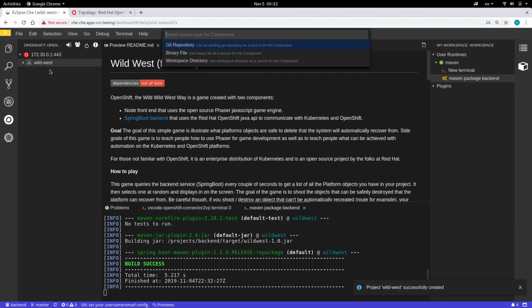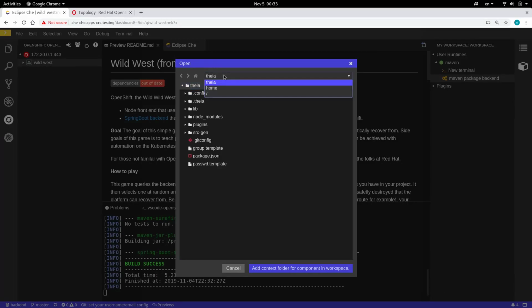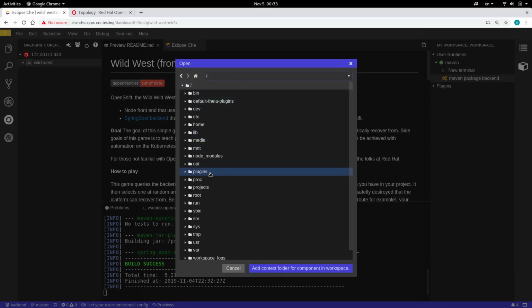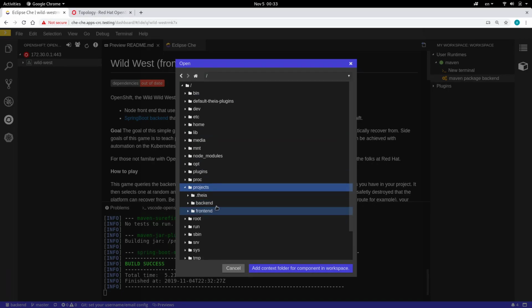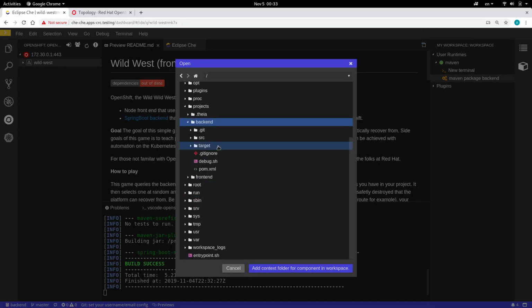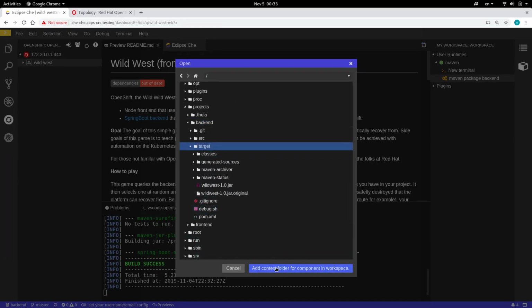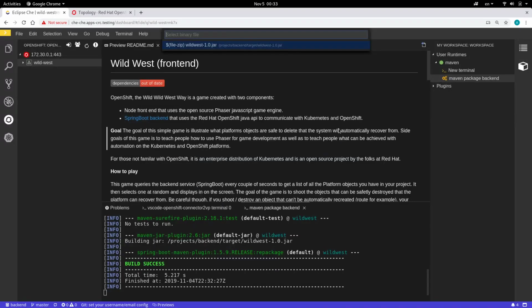and choose binary file as a source for our backend component. We need to add a new context folder. Context folder is the folder where our binary file is located. In our case, it is the target folder. Let's select it. Provide the component name, backend.